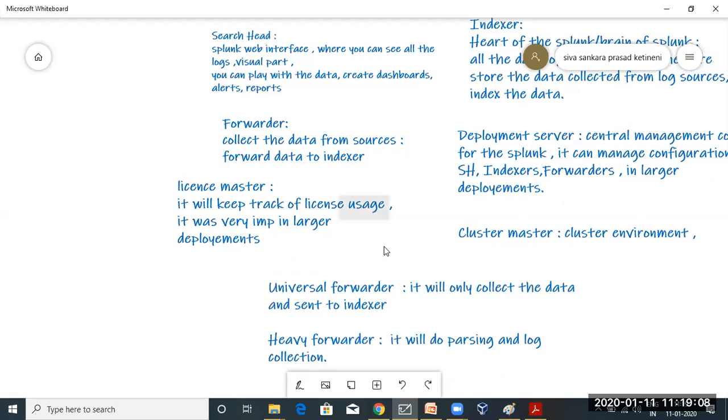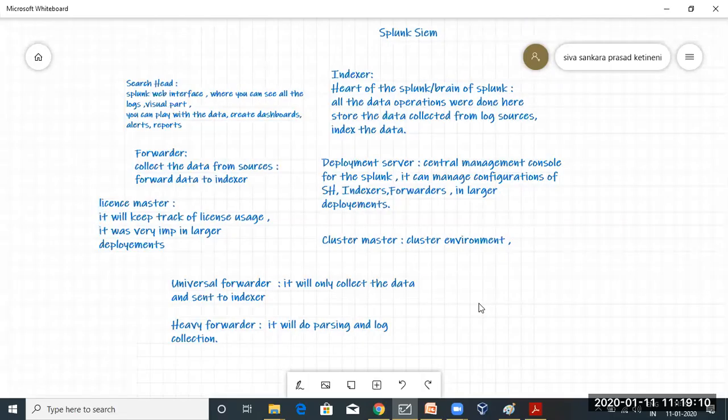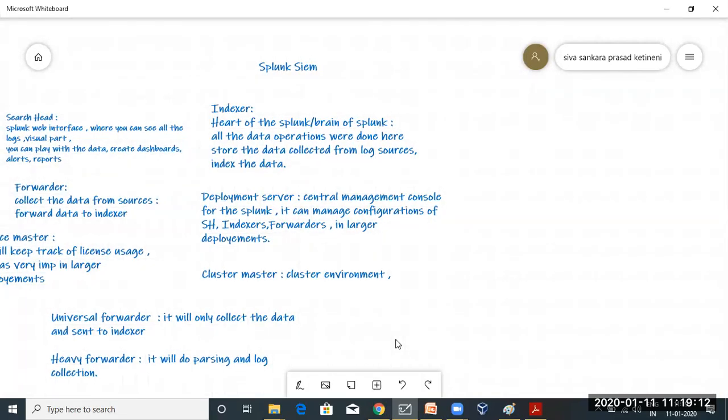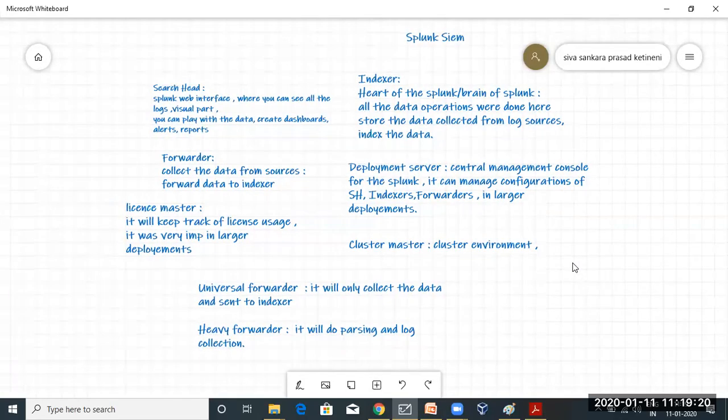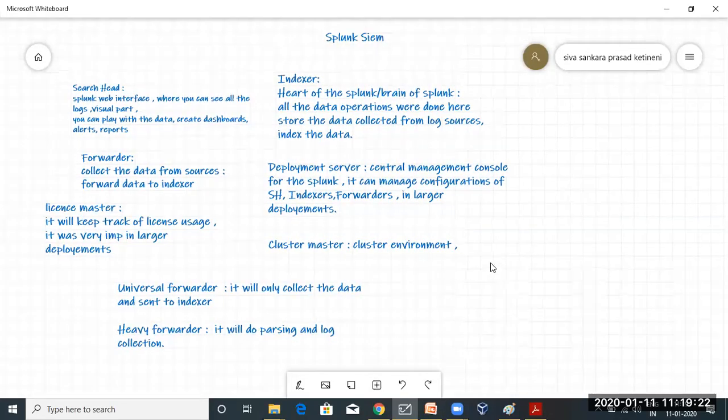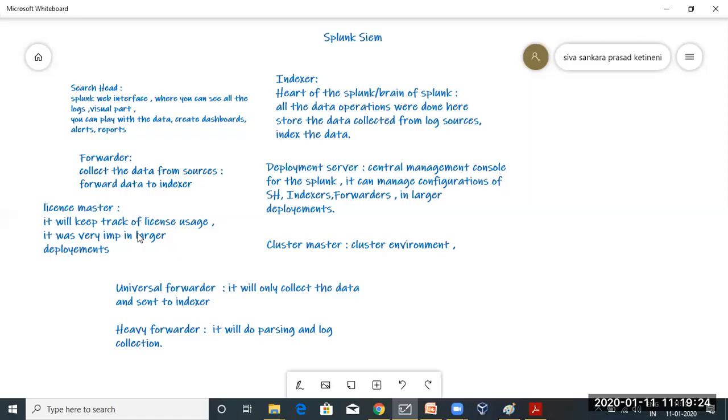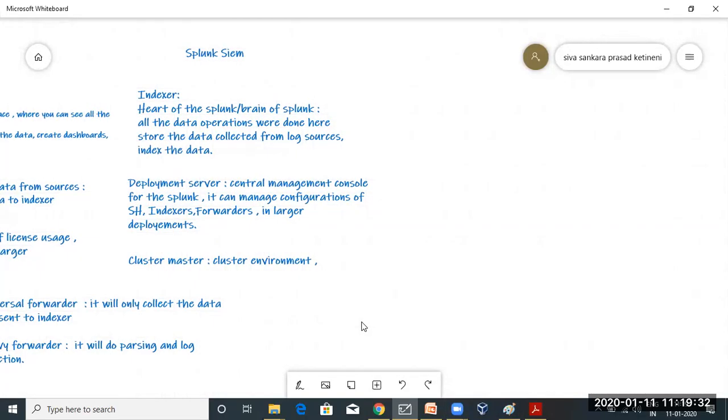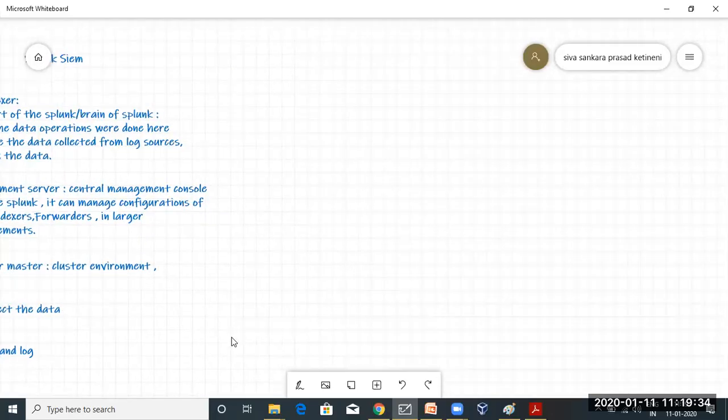So those are the basic components of Splunk, and the next topic is the different architectures of Splunk. As we discussed, the deployment server, licensing master, and cluster master are not present in the basic architecture, but I'll show you where those come into the picture.